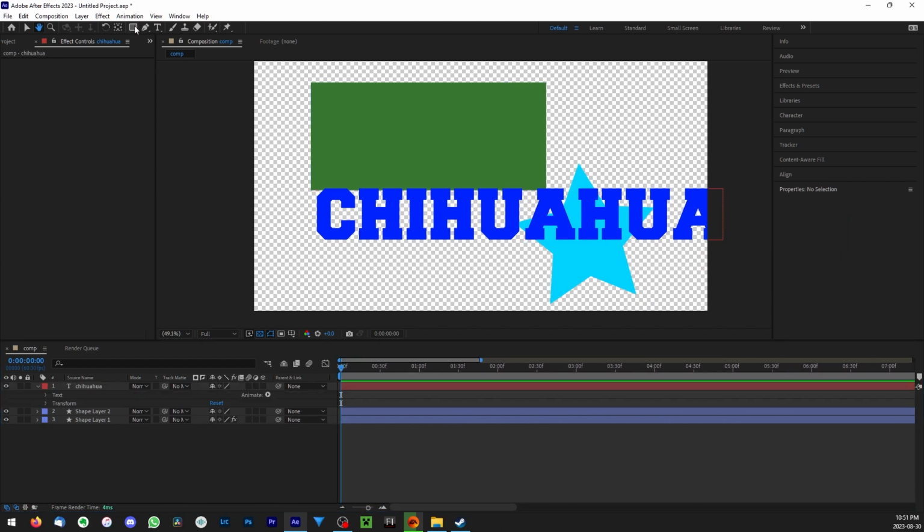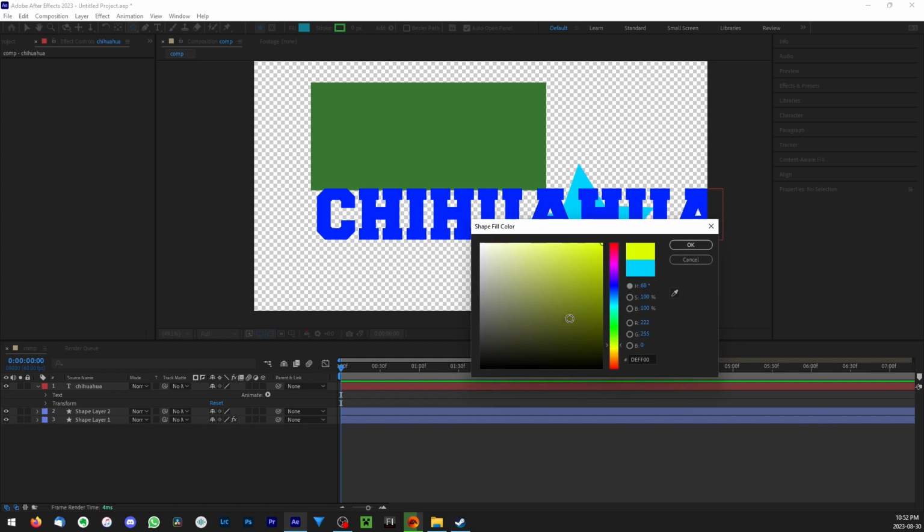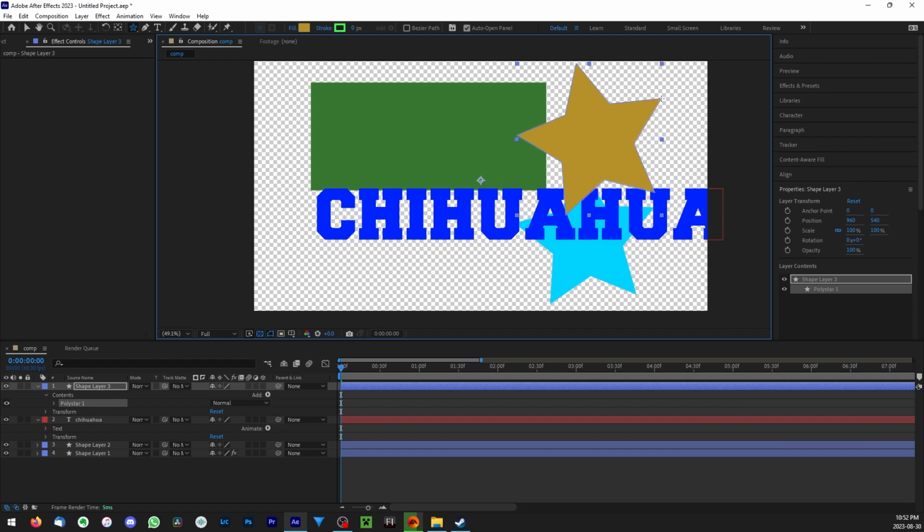Next, there's the shape tool, which if you click on and hold, gives you several different options for different shapes. I'll select the star tool, and over here you can change the color of the star. I'll make it maybe like a dark yellowish orange color. And then we'll make a star by clicking and dragging to change the size.